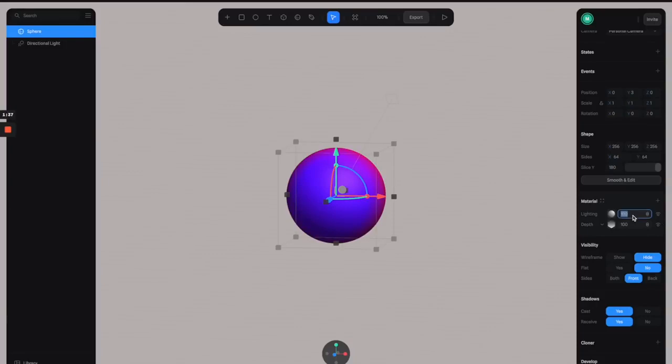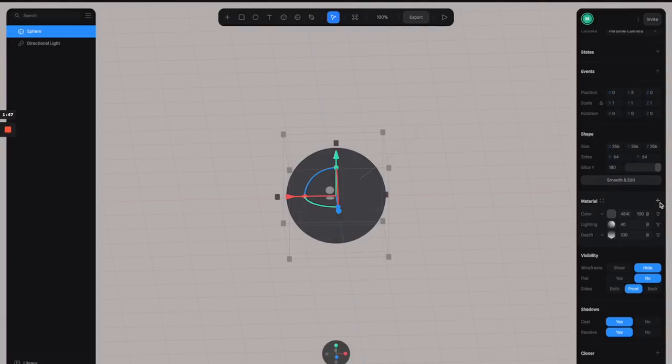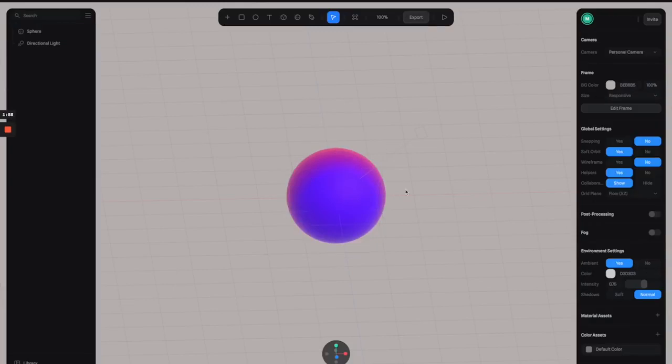Alright, and then let's go to the lighting channels and then reduce the intensity by 40, so we can have a flatter look and feel like this. And then create another channel, and for this channel I'm going to select Fresnel. So we can have this kind of outline lighting effect like this, and then reduce the intensity to 50, so we have something like this.